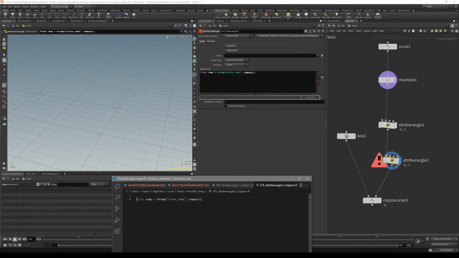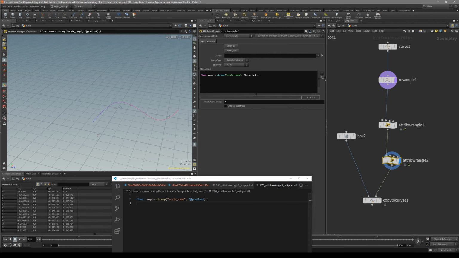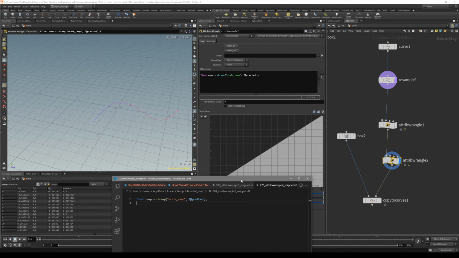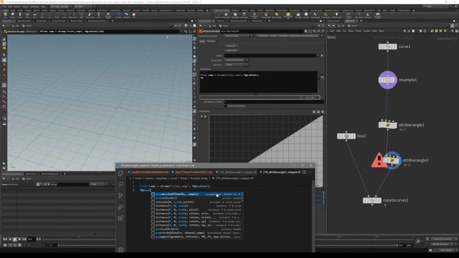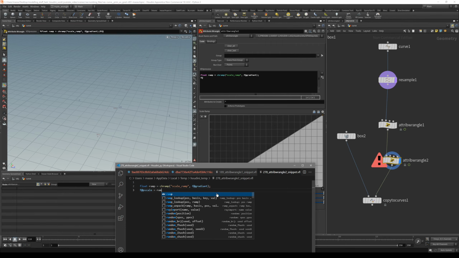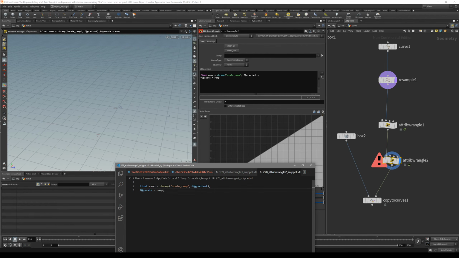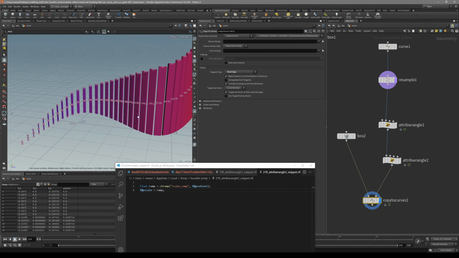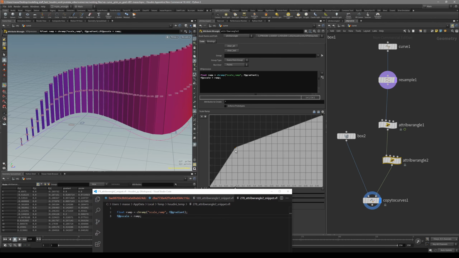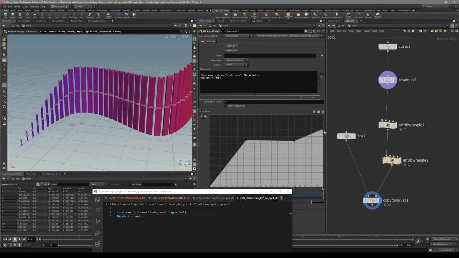We have our gradient value, and since we are running over the points, we can just f at gradient, and now let's just create our pscale. So f at pscale equals ramp, and that's it. We have now basically the same pscale, only now we are controlling it with the ramp like that.